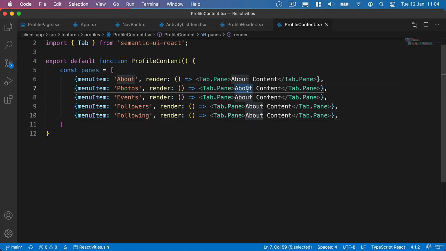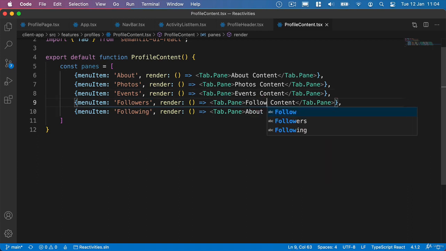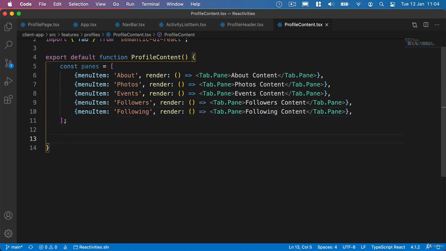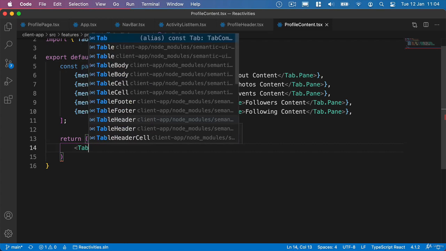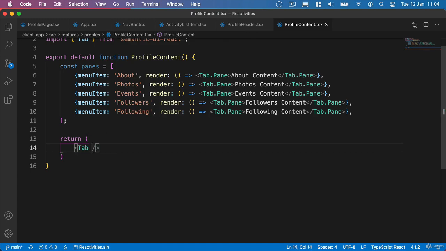And just so that we can see the changes, we'll also add the content and just say photos content, events content, and we'll say followers content and following content. And then below this array, what we'll do is we'll return. And then we use the tab that we get from Semantic UI. And we can make this self-closing. And then we'll just give this some properties.